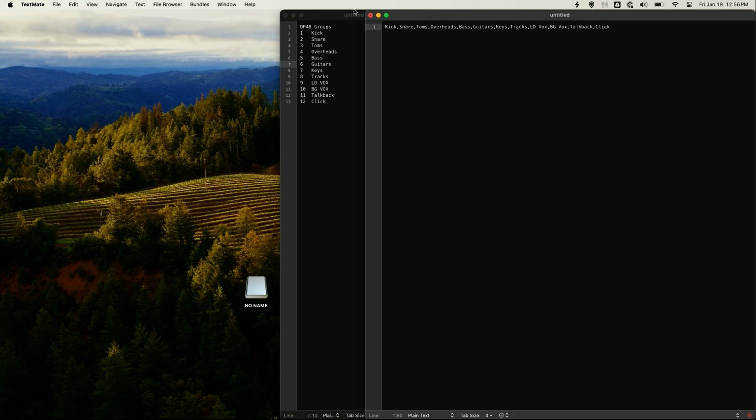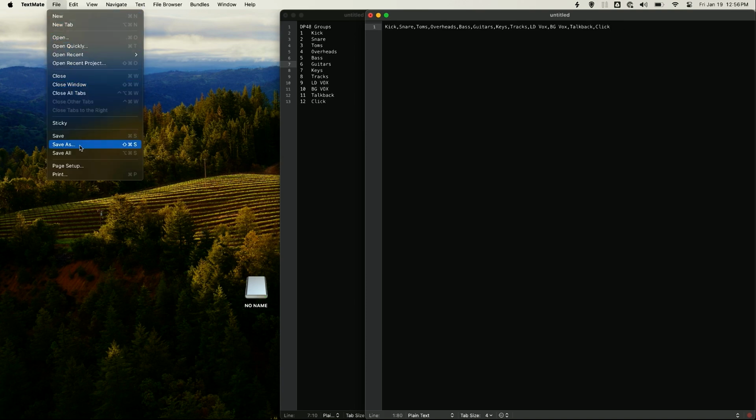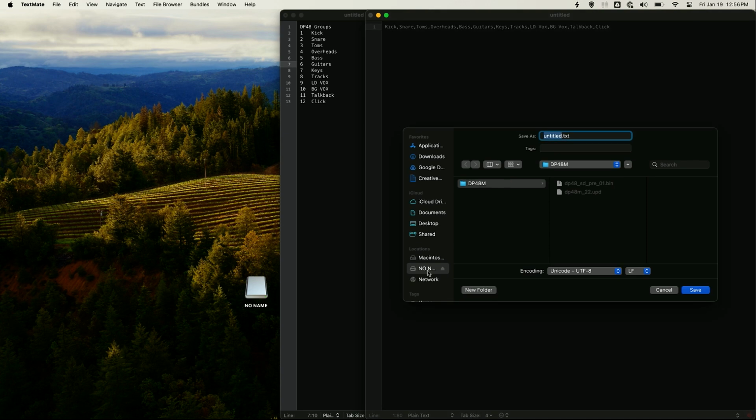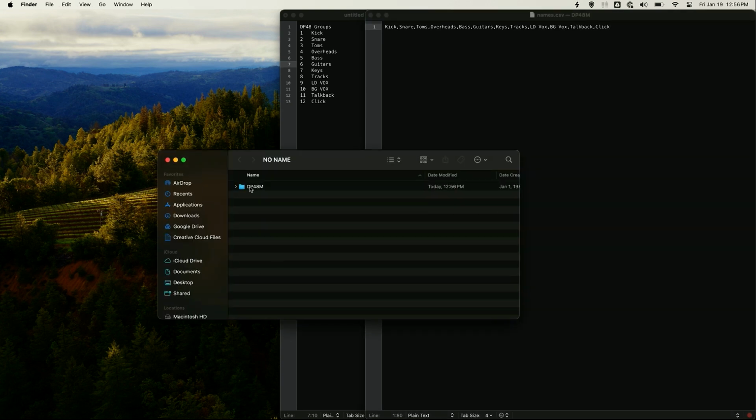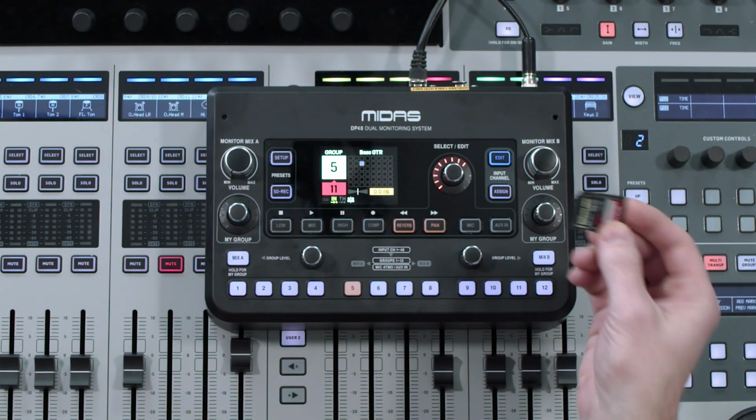So what I'm going to do now is I'm going to save this to my SD card. So we're going to press save, and then I'm going to go to my SD card and open up my DP48M folder. And then here, I'm going to title this names.csv. Once I've done that, I can go ahead and press save, and we can double check and make sure that that's sitting there. So we can see names.csv.